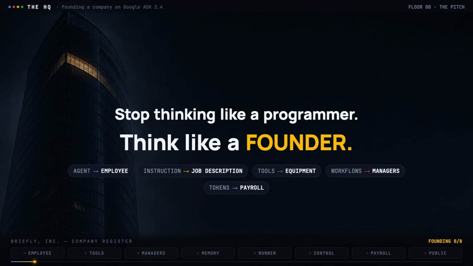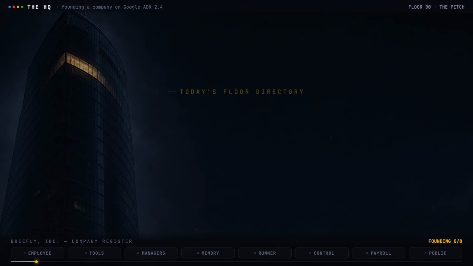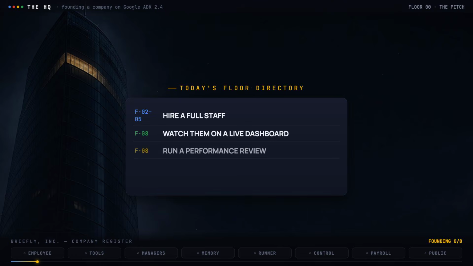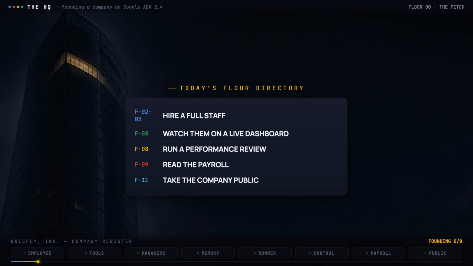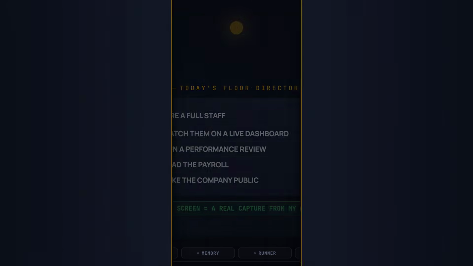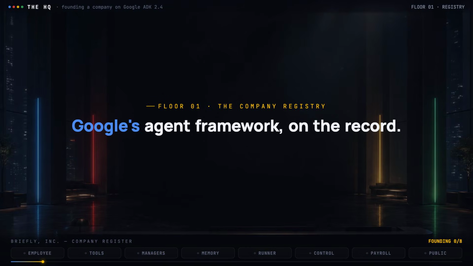Over the next few minutes, you and I will hire a full staff, watch them work on a live dashboard, run their first performance review, read the payroll, and then take the company public. Every screen you're about to see is a real capture from my machine. Let's found this thing. First, the company registry.